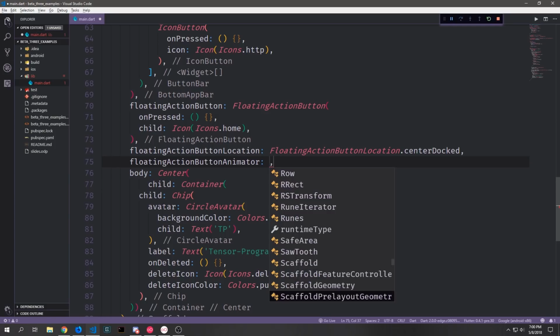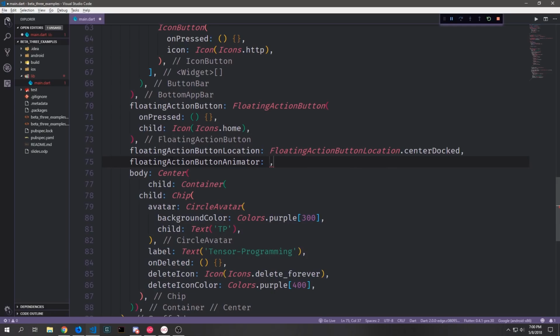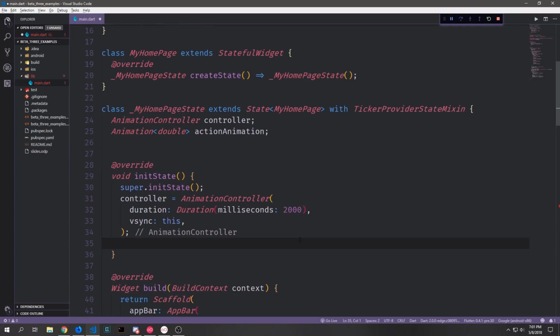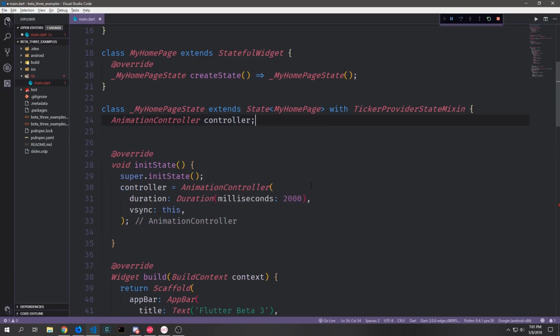We can do this by adding a property to our scaffold, which is called floating action button animator, and then specifying an actual animator. To actually do this, I'm going to set up an animation controller and then an animation that outputs a double. We can set up the ticker provider state mixin for our state class, then add an animation controller to the top of the state class, and then set up the animation controller in our init state class. So here I'm saying controller equals an instantiated animation controller, the duration of which is 2 seconds, and then the vsync is from this state object.